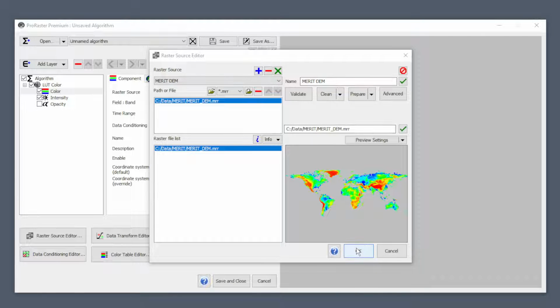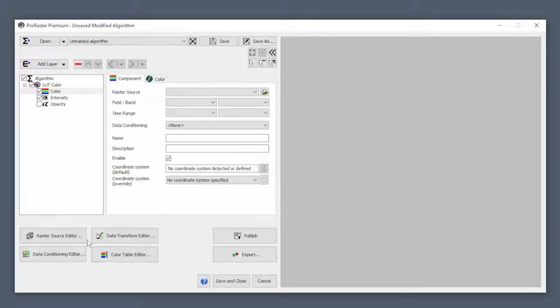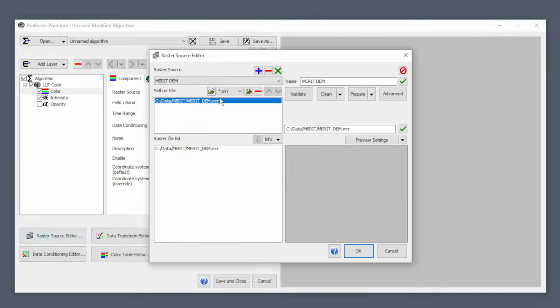In order to save it, I now have to hit OK. If I go back in there, I can see that that raster source has been saved. So that's a permanent raster source. And the next time I run ProRaster, that information is still going to be there and I'm going to be able to reuse it. So I can use that raster source in algorithms time after time, as many times as I want.